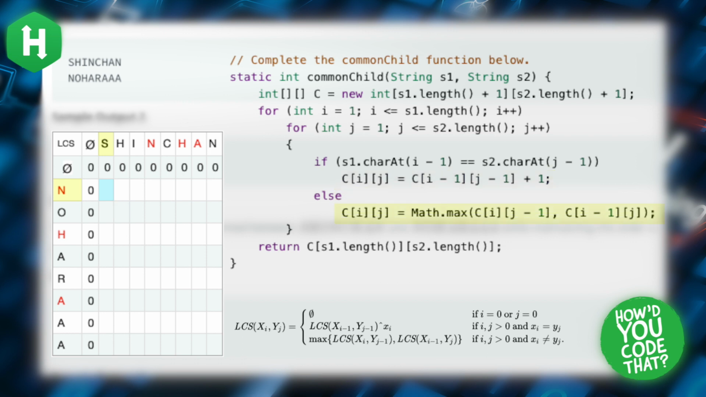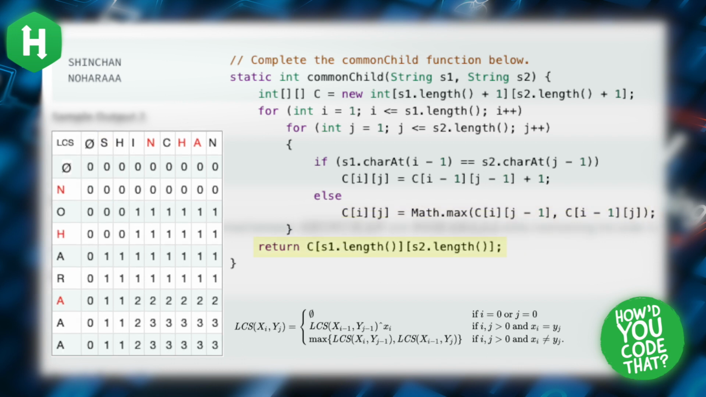Otherwise, the value in the position of I, J in the two-dimensional array, C, is set to the maximum value of the element adjacent to the left of this element, and the element above it. Once all characters have been evaluated, the value at the element at the maximum position in the two-dimensional array is returned to the caller. So how, and why, does the longest common subsequence algorithm work?